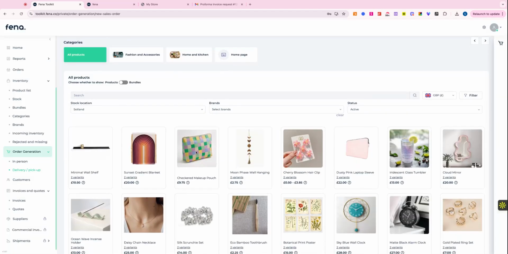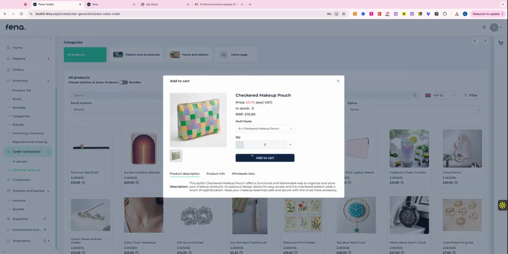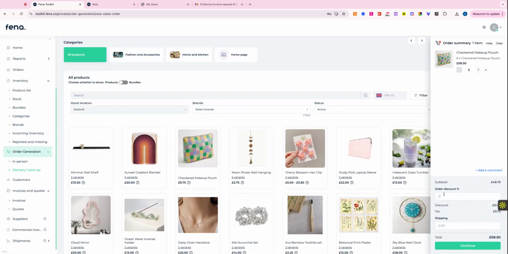But I can just generate one quickly. See pricing, extra minimum quantity as well apply. If there's an extra discount, you can do it from here. You can add that from here. You can add your bespoke shipping as well.